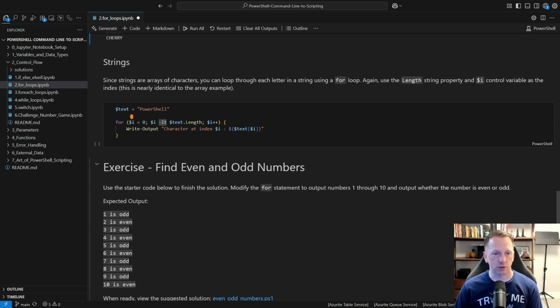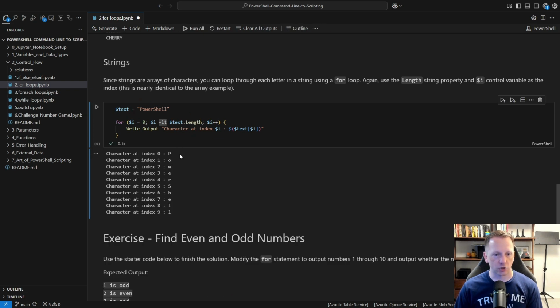We have our same evaluation statement here. I is 0, while I is less than the length of our string, just like we did the length of our array, and then adding 1 to it as we iterate through. The character at index, our current control variable, and then you can say text, which is our string here, and output what letter is there based on its index. So like I mentioned, P is going to be 0, lowercase o is 1, W is 2, etc. We'll just go ahead and run this. Character at index 0 is P, index 1, and so forth.